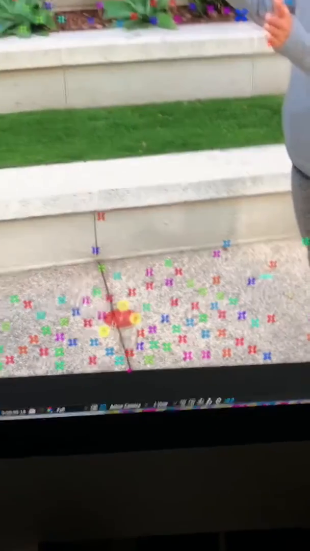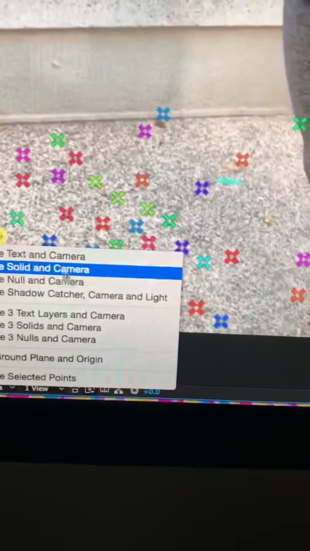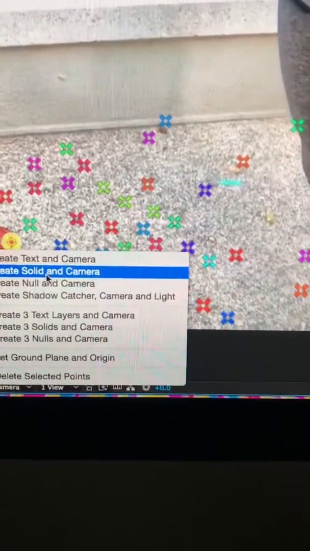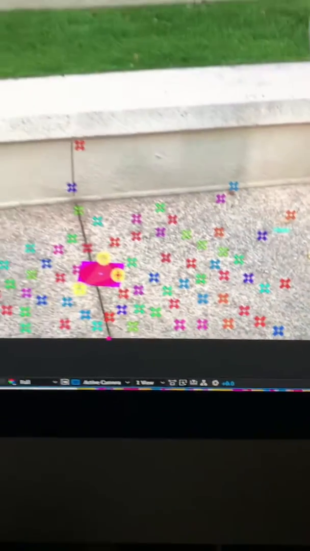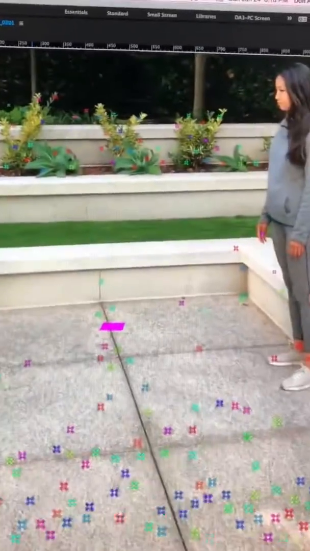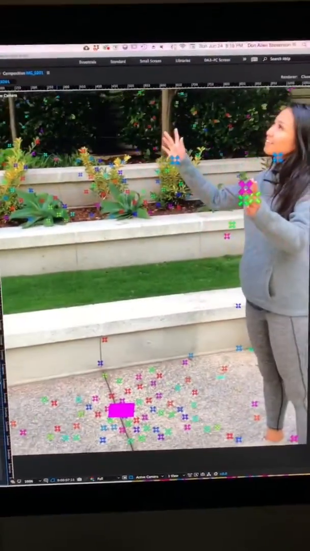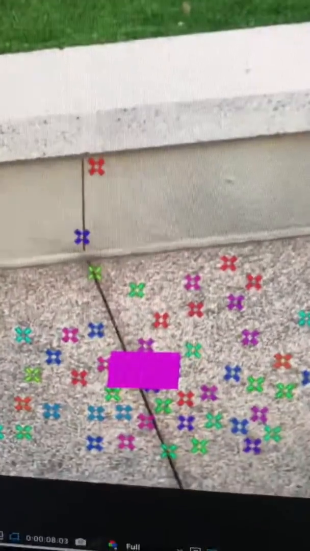So we can click this point, and if we right click on it, we can create a solid and a null and a camera. Let's do a solid and a camera. And that's gonna make this little marker here. And if we play our animation back, this should stay pretty much fixed in that spot, which is gonna be really helpful when we start bringing in more animation into the scene. But yeah, so that is kind of how this technique works.